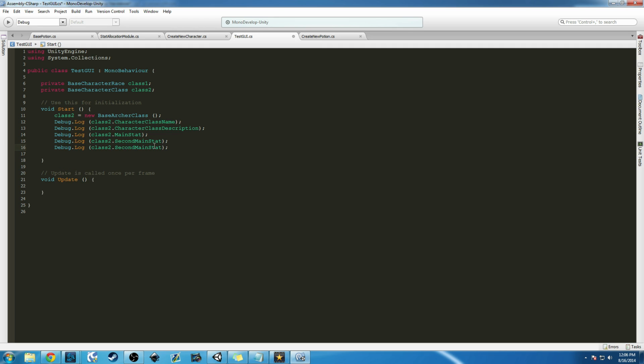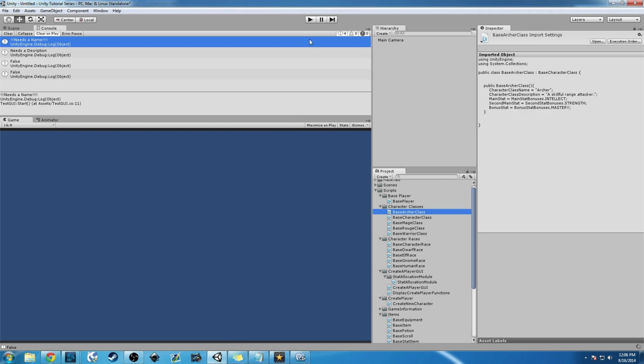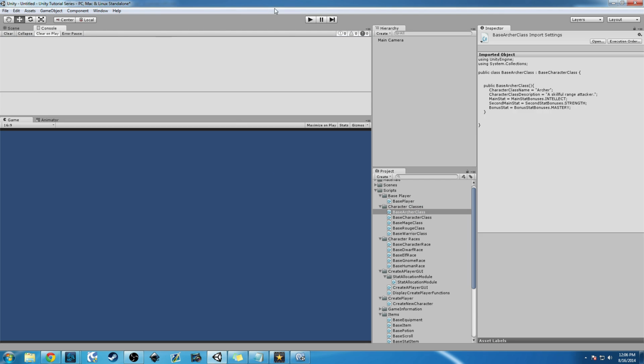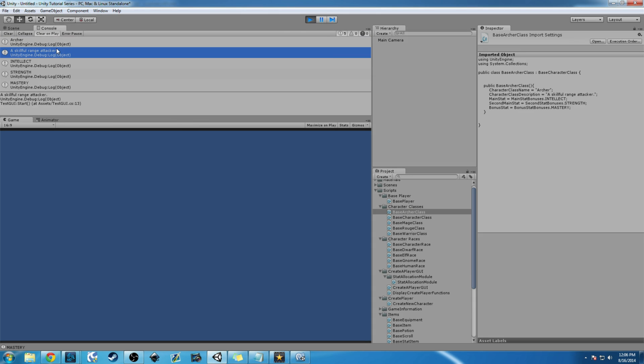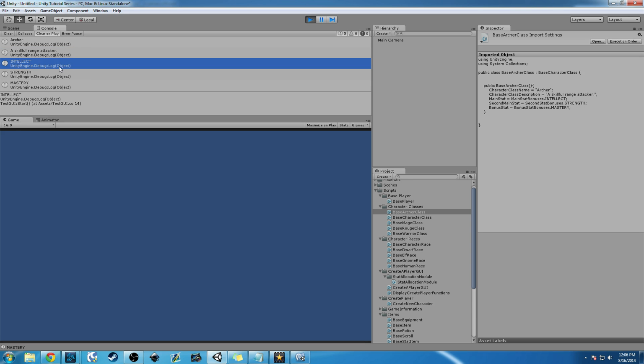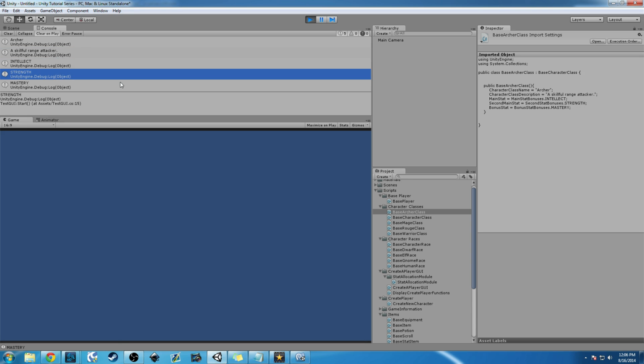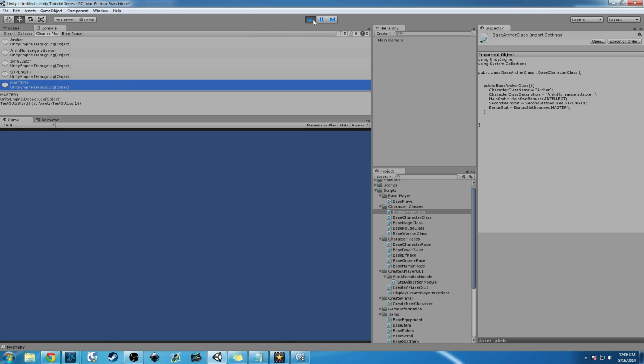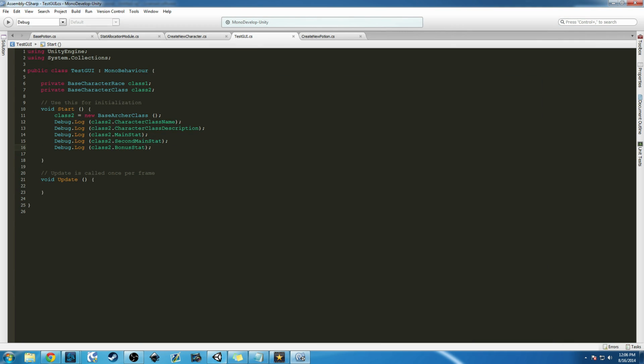And we're going to get to the last thing, which is our bonus stat. So what's going to happen? When I go ahead and press play, we're going to create a new archer class. And it's going to say it's an archer. It's going to give us its description. And it's going to show us what its main stat, second main stat, and our bonus stat is. And it's going to show that we're actually accessing that stuff properly. Go and press play, and we have an archer, a skillful range attacker. His main stat's intellect, his second main stat strength, and his bonus is mastery. Perfect.